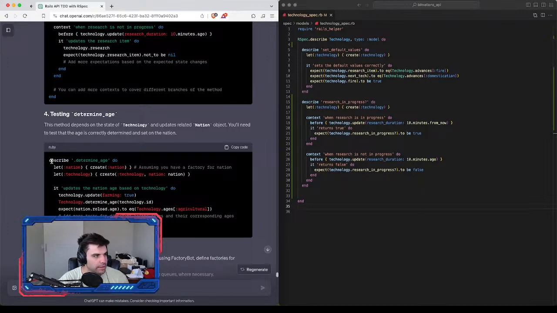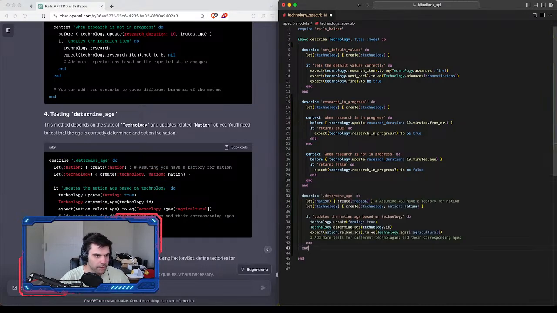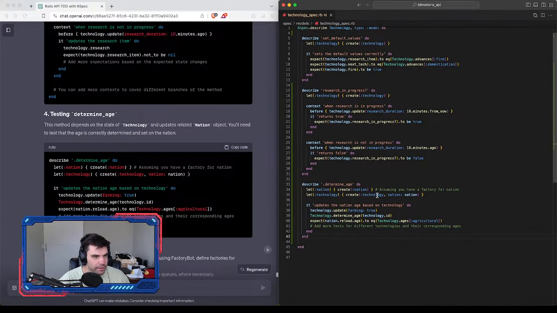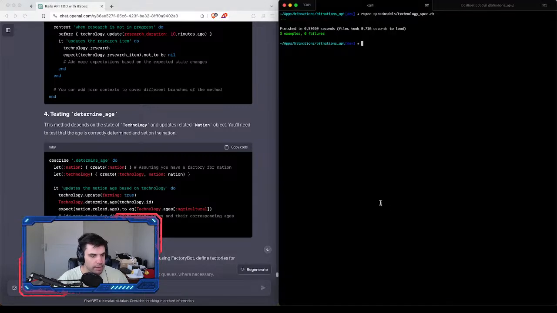And this is also like, we would have to write, I think we just write this for each one. Let's just pop this in here for a second. Yes, we do. Determine nation: create technology, create nation. It updates the nation age based on technology. Technology update farming true. Let's see if that passes.